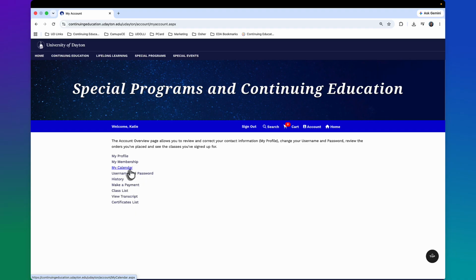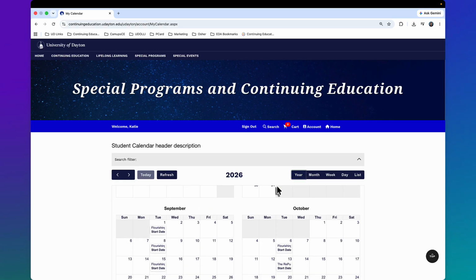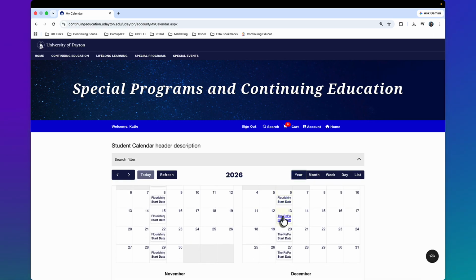Going back to cart, there's the calendar feature. We actually have a whole video training on how to use this, so I'm not going to go through this too thoroughly, but in this view, you can see everything you register for by list, by year, month, week, day, or so forth. So utilize that to make sure you stay on target to know what days and times you have classes. You can just go right here and look at what you're registered for.